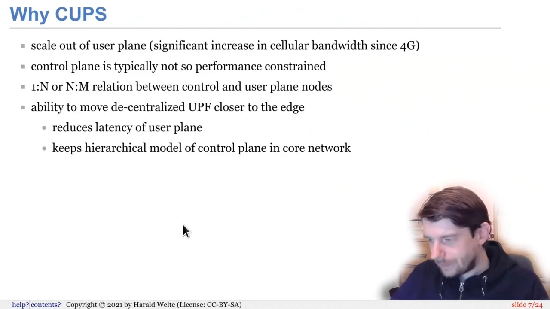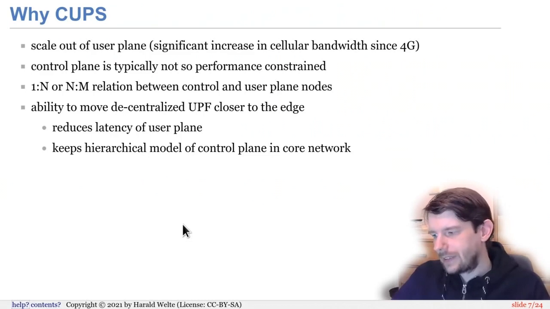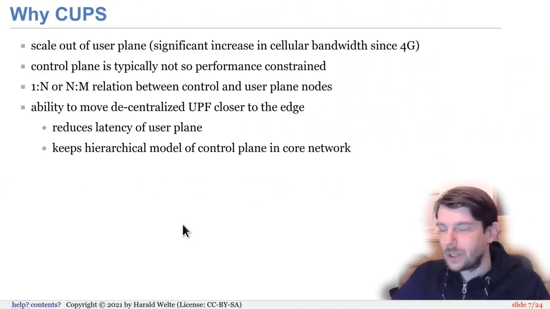And you can do all of that without introducing any changes to other network elements. So whether or not your core network is CUPS enabled is completely transparent to all of the other network elements. It only affects the SGW and the PGW. There's no change to the MME. There's no change to any other network element involved. Full compatibility is basically just an implementation detail of how you implement those gateways.